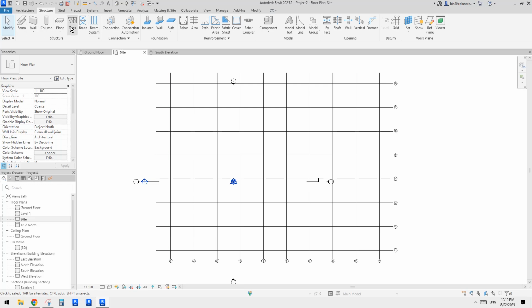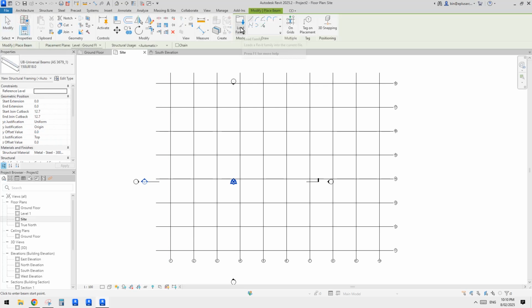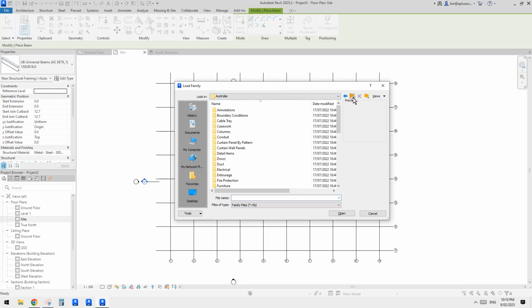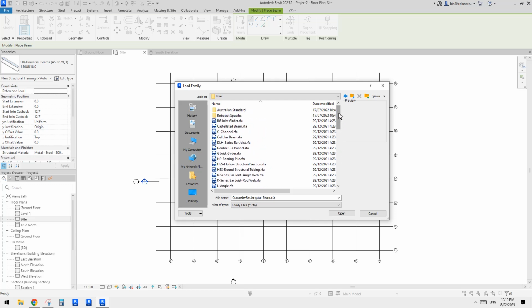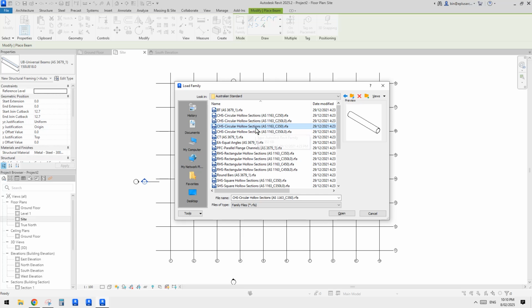Let's load the beams as well. So let's click on beam and load again. And then this time just make sure, because previously we were in the structure column folder, so we need to go to structure framing folder for the beams. So this time in concrete there's no round concrete beams, and also no round in wood as well. So I think the only one I can find is maybe we can just use a steel beam instead. I know it's hollow, but at least it's round.